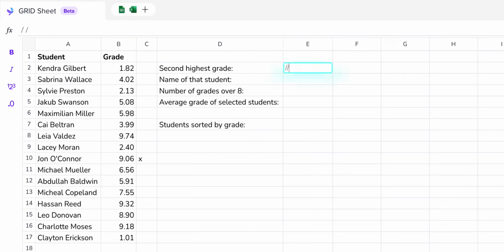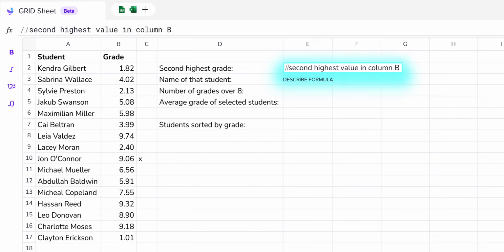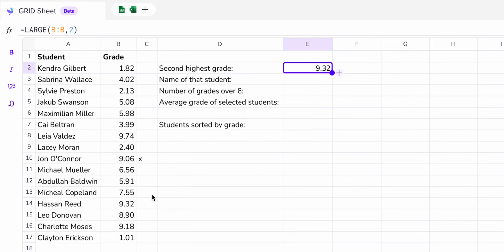I enable the formula assistant with a double slash, AI enabled, and it wants me to describe the formula. So I simply say second highest value in column B. It will suggest the formula to me, and the formula is LARGE(B:B,2). I accept that, 9.32.